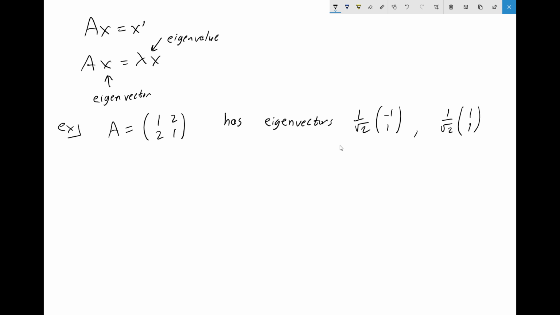And then by convention, we normalize these things. So that 1/√2 guarantees that this vector has a length of 1. In the most general sense, eigenvectors don't have to be normalized, but in physics, we do that by convention. And if you have eigenvectors, you're going to have eigenvalues. And so the eigenvalues that go along with these eigenvectors end up being -1 for the first and 3 for the second.